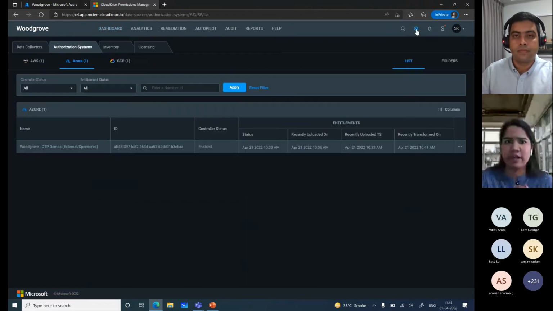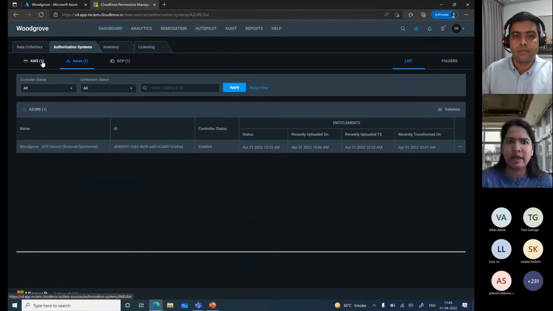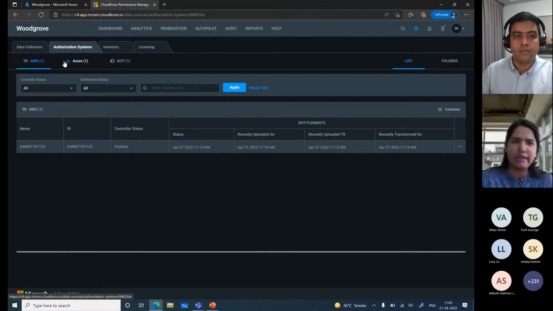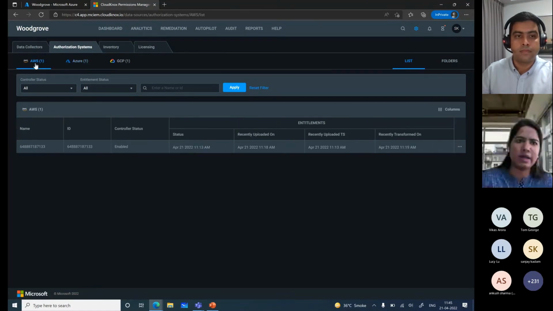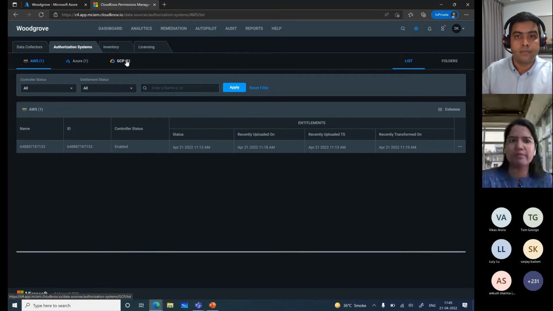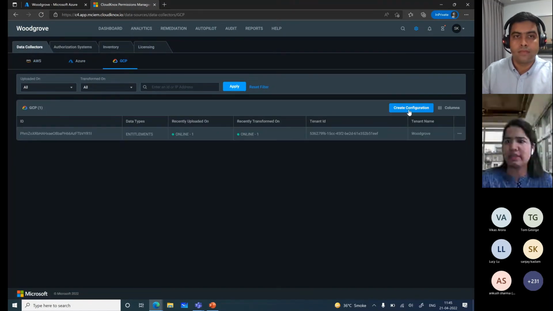For example, if I have an Azure subscription, I have my AWS accounts, and if I have my GCP projects, I just have to use this configuration where I can say create configuration, and then I can onboard my accounts or subscriptions very easily. We have a video for this in our documentation page, and it is less than 10 minutes long. So it hardly takes a few minutes to actually onboard the other clouds on our platform. So it's not at all difficult.